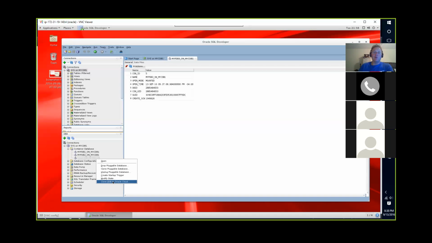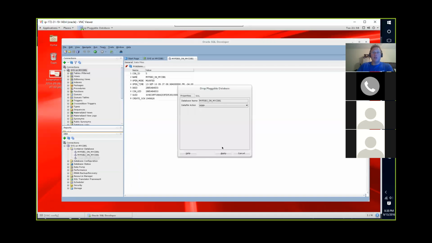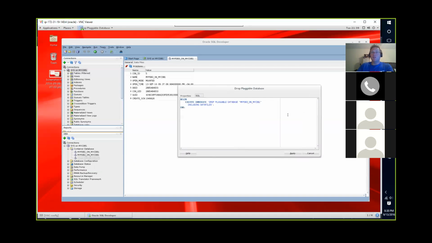So if I wanted to get rid of this thing, I could come out here and say, hey, let's drop this pluggable database. I don't want to keep any of the data files included with that particular pluggable database, so I'll say including. And if I happen to be curious about the SQL that was being written to actually perform these type of things, I could actually come out and look at the SQL that's being generated by the GUI here. And this is one of the great ways to really dig in and learn how certain things are done should you be needing to do some of this stuff manually, which you will undoubtedly have a use case for at some point or another.